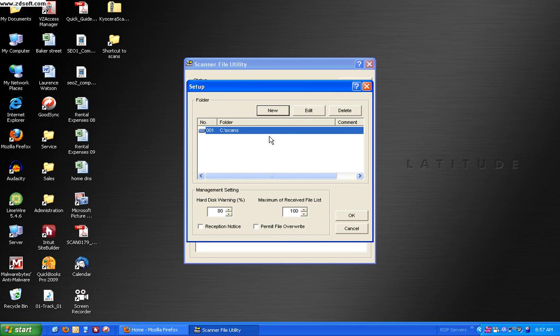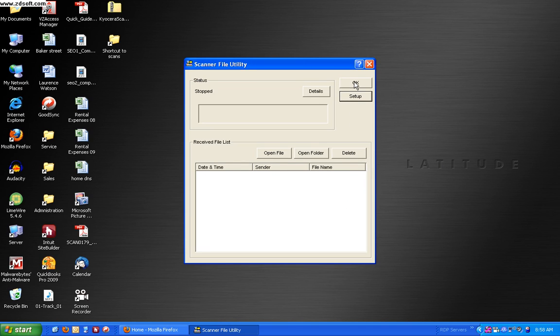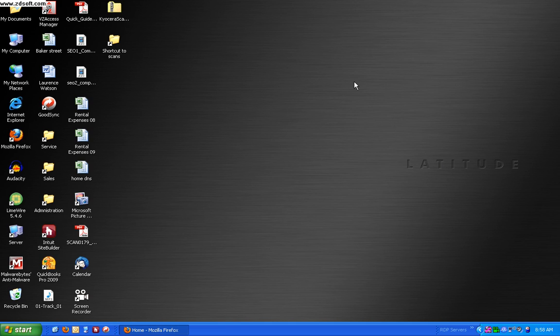Now on this screen, what I like to do in general is click on this reception notice for the end user, and what that does, it creates a pop-up every time they go and scan back to their PC. It's just a little notification that they received it, and like I say, it doesn't matter, you can turn on or off, whatever your preference is. And we just hit OK, and we'll come up here and hit OK on this screen.